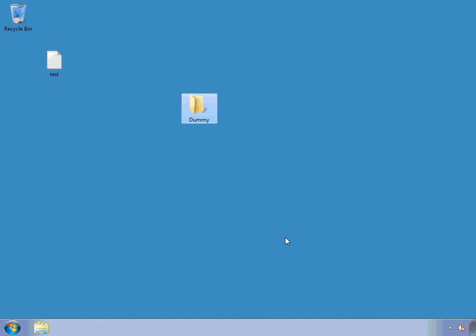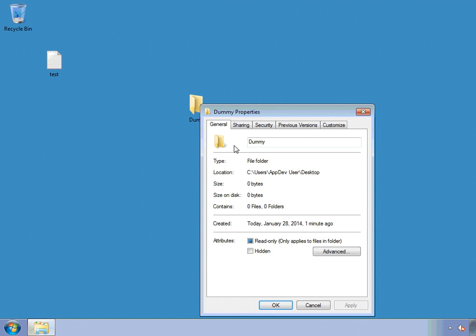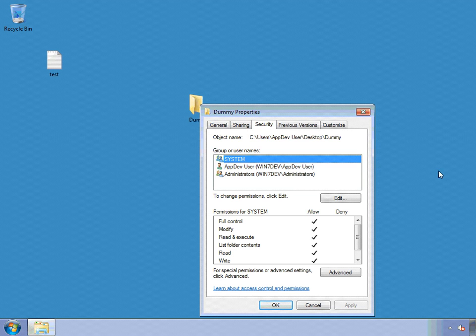Now, if I go look at the permissions, or the properties I should say, on the dummy folder, if you look at the screen here, you'll notice that the administrators group only has read and execute, list folder contents, and read on this particular folder. And that is because those are the share permissions that they have on that particular folder.